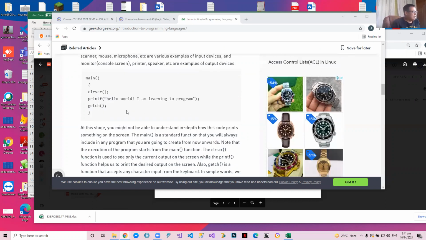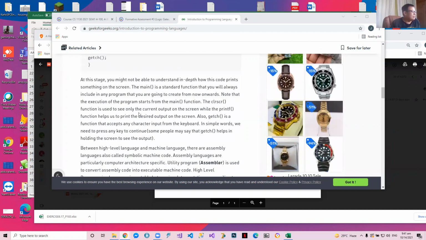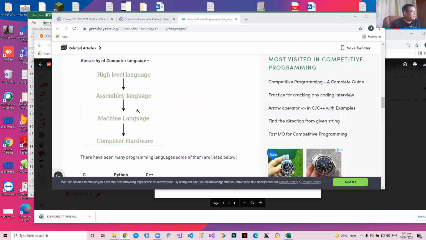On the other hand, these programs cannot be run directly. We will need a special software which will translate this into machine readable codes. So these are translators, no? Translators are either compilers or interpreters. Okay. So these are the levels, the hierarchy of language levels.